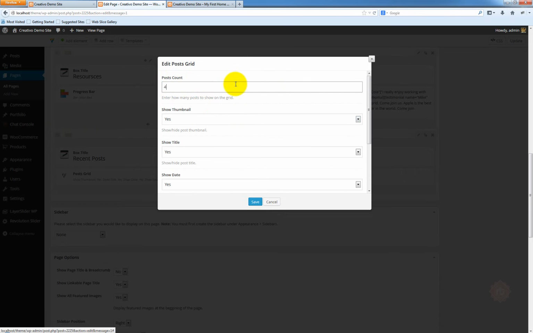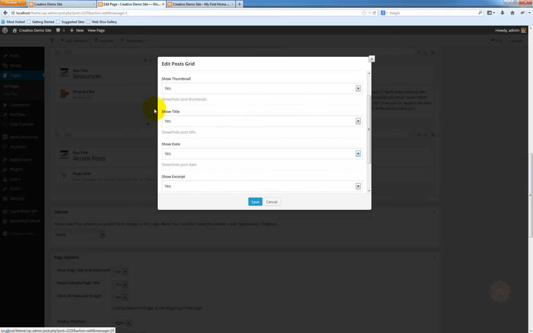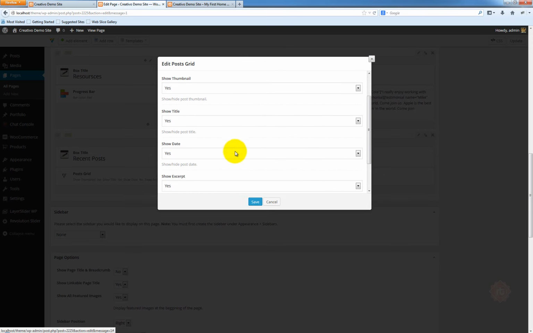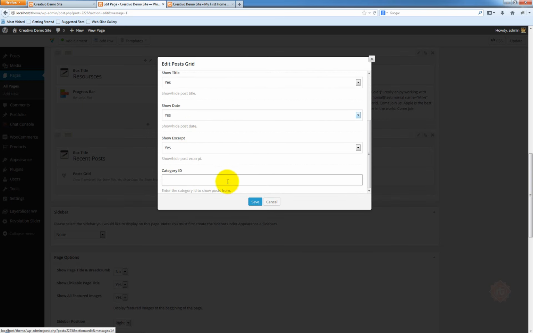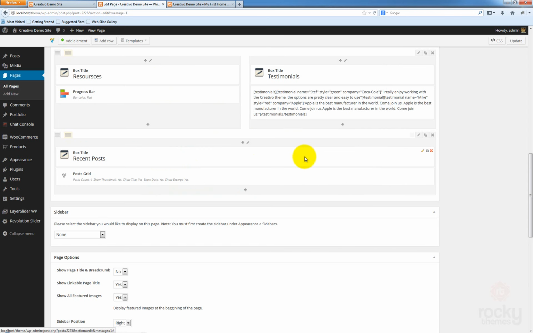So we need to add here something like a value, and a value of 4 will output our latest project posts. I'm sorry, not projects, posts. You can choose to show the thumbnail or not, show the title, the date, the post excerpt, and of course you can filter your post by entering a category ID here. Let's just use these options all to yes and no category ID, post count a value of 4. Click on save.